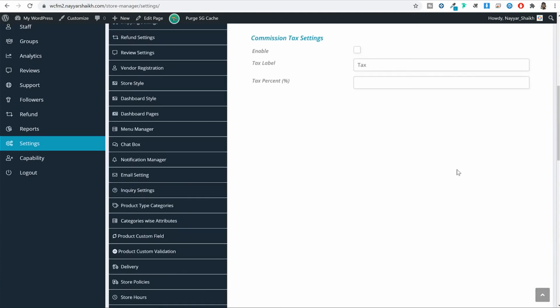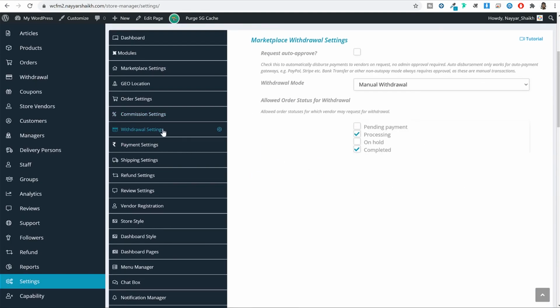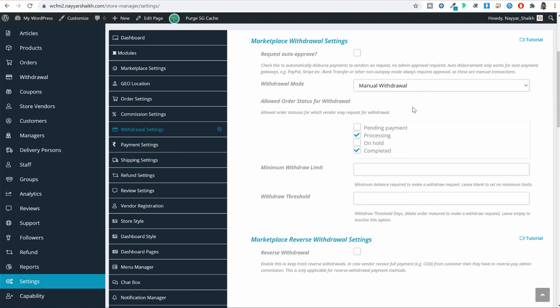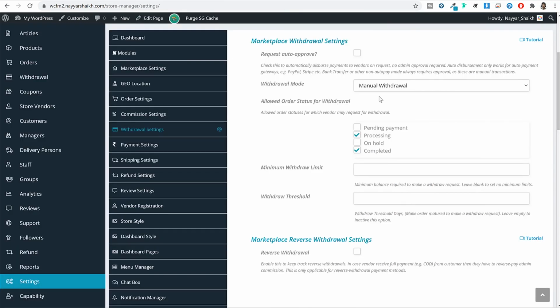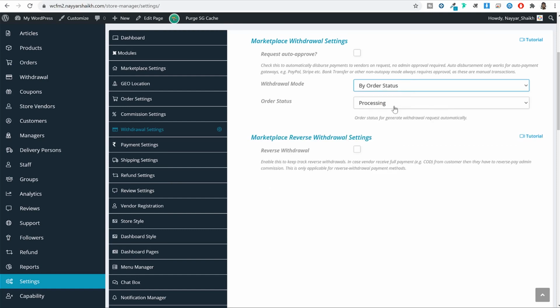Then again, let's see the next setting, which is related to withdrawal setting. So how a vendor will, for example, a vendor has made 10 sales of this t-shirt, and they now have around 9,000 rupees in their account, and they want to withdraw that money into their bank account. So how can they do that? Do you want manual withdrawal, periodic withdrawal, or by order status?